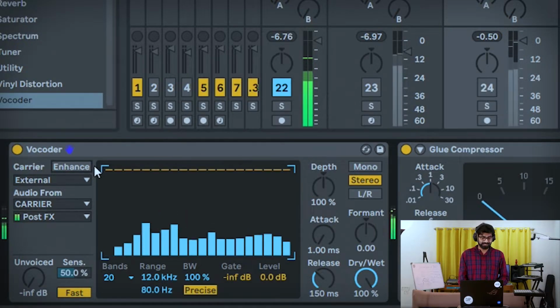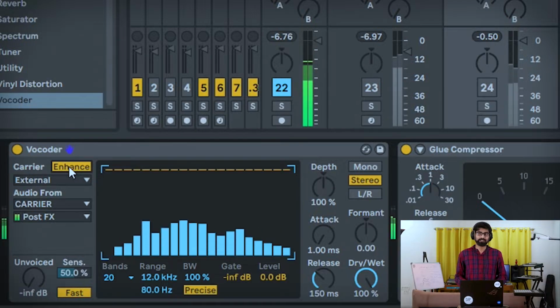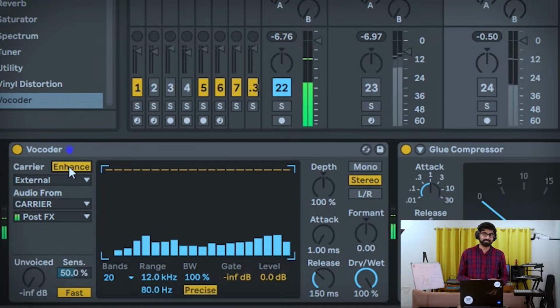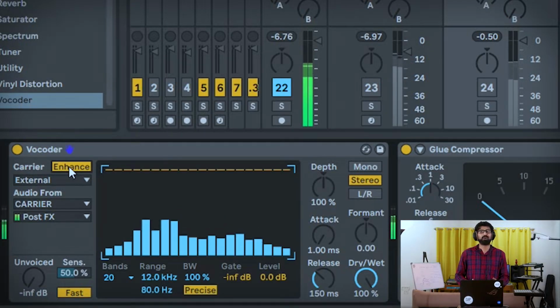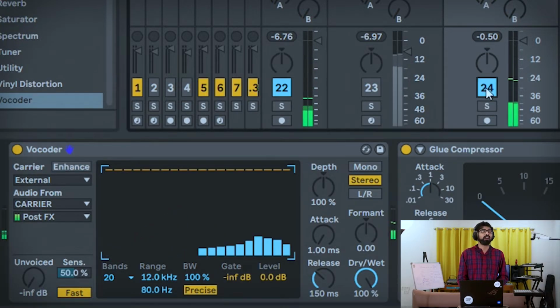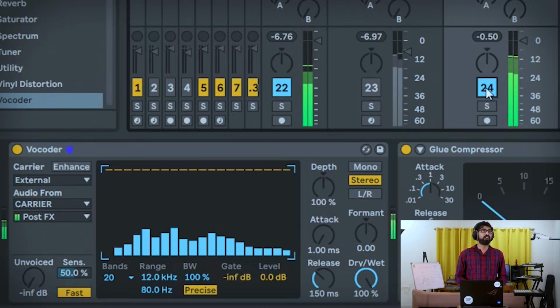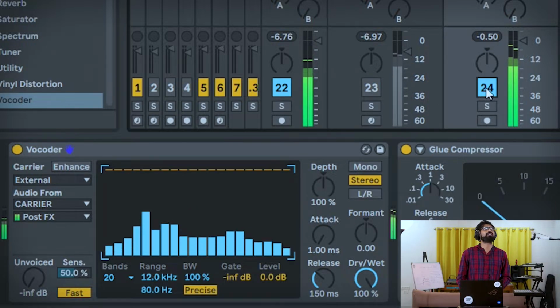So right next to this carrier section, you see that there is this enhance button. And when I switch this on, what it does is it normalizes the incoming carrier signal to be a little more balanced and the dynamics to be well rounded so that it does not fluctuate too much once it is vocoded. So let us actually check that out. So now the enhance button is off and my voice is not that well rounded.